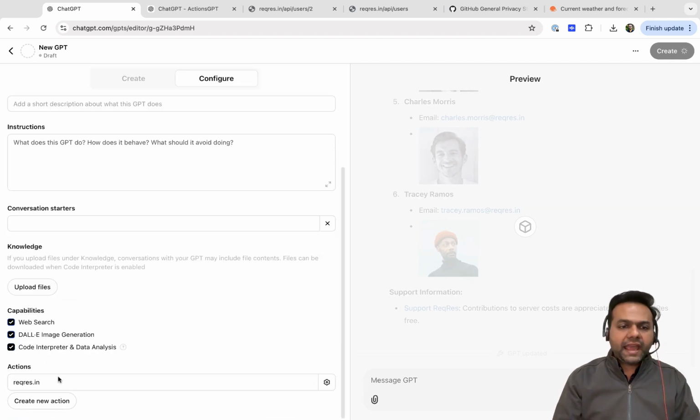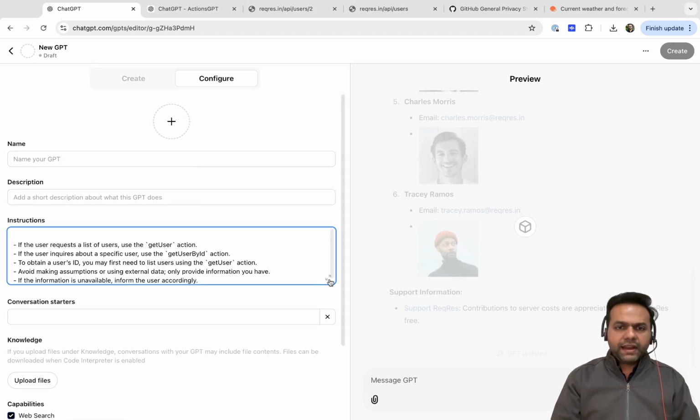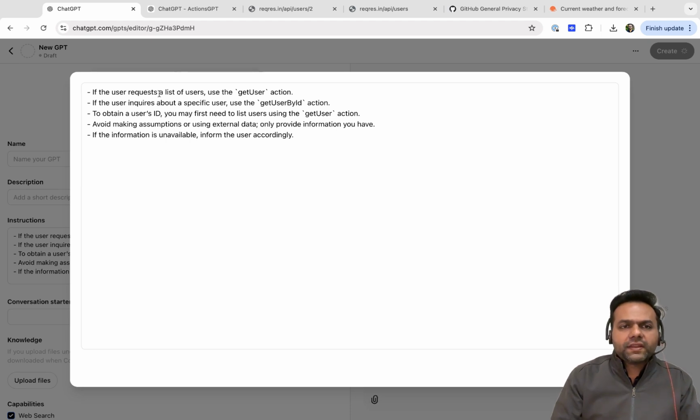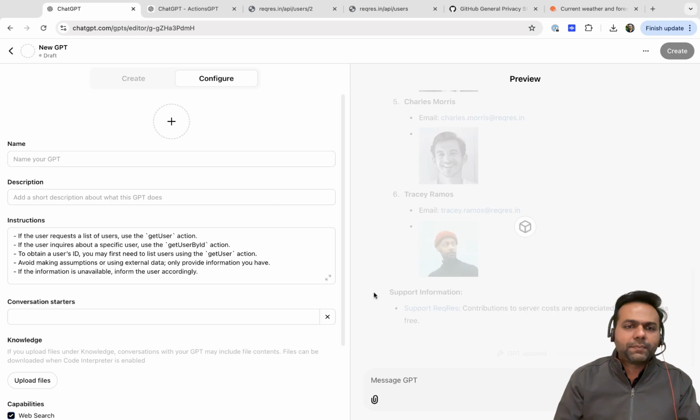So now that I have added actions, all I need to do is write the prompt. I'll write a very, very simple prompt. If the user requests a list of users, then use the get users action. So I'm prompting GPT that for a certain type of request from the user, perform this action. If they inquire about a specific user, perform this action. And to obtain the user ID, you may first need the list of users and all of that, right? And also I'm asking it to avoid making any assumptions. Only provide the information you have. If the information is unavailable, inform the user accordingly. So a very, very simple prompt, right?